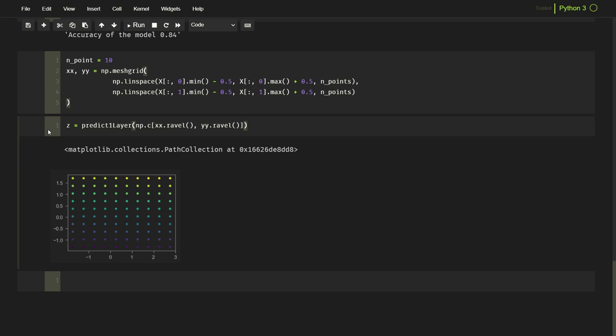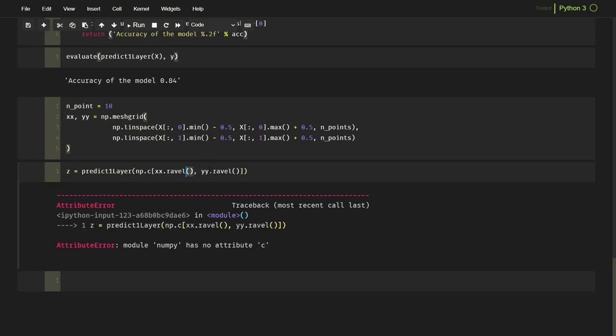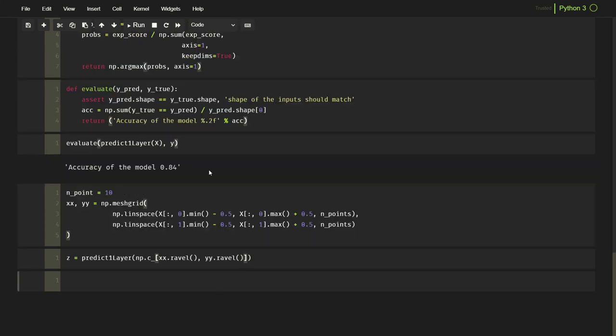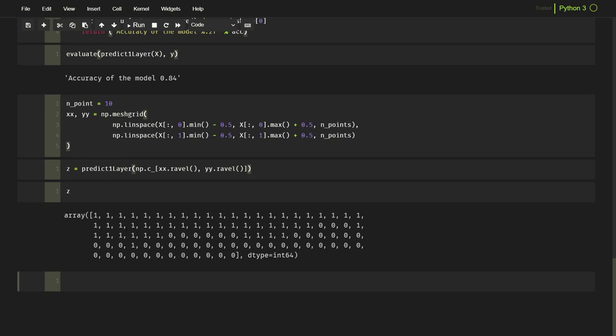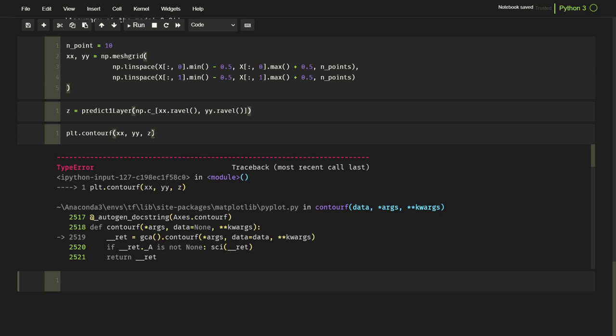When we do that, we get z. Now if I check the shape of this, it is going to be 100, so 100 values, and you can also check the values here. It's either 1 or 0. Now this is one dimension, but we are going to use a function called contourf that takes the first grid points, the second grid points, and then z. It's not going to give you the right result because z has a different dimension. We need to convert it into two dimensions, so let me reshape it, with the first dimension as -1 because it will just use the second dimension to calculate that.